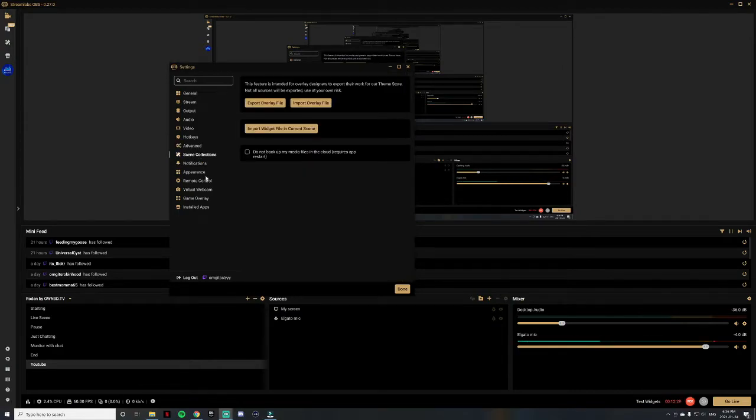Scene collections right here. So 9 out of 10 times, if you're using StreamLabs OBS, you're not going to be using the scene collections, because they got a bunch of nice overlays, they got a bunch of nice widget themes, all that kind of stuff. So you're not really going to be importing or exporting your own. But if you do want to make your own, this is where you would come. You would come to scene collections, import overlay file, import widget file, and then you're just going to kind of pop it in wherever you see fit. And that's kind of your own little thing.